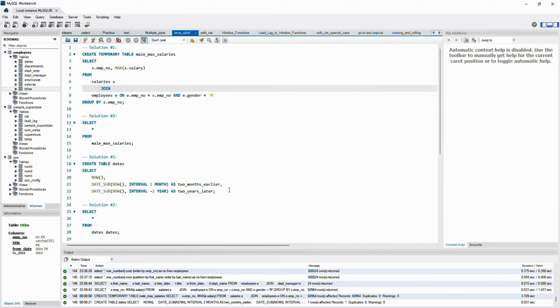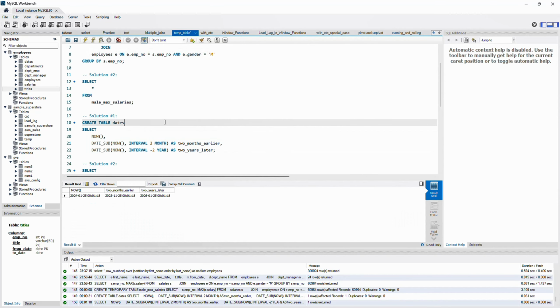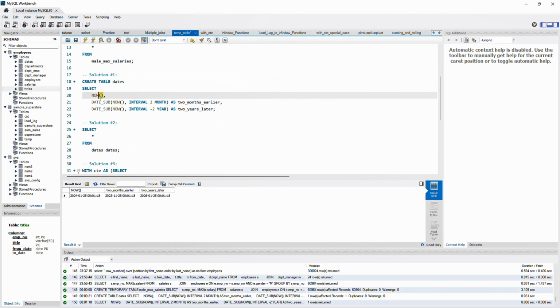Okay, let's take the second table for example. Let's execute this query. This is NOW. You must be wondering what the hell is this NOW. Okay, NOW is the time that is now. What is the time? Okay, it is 25th of January 2024, and the time is 1:18, which is 1 minute past 12.